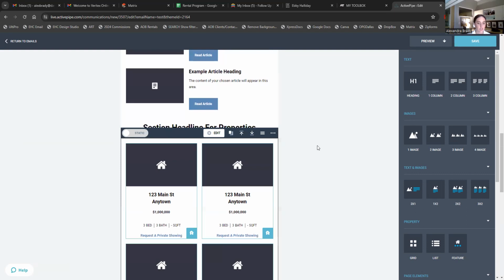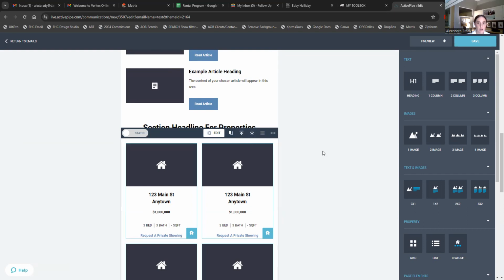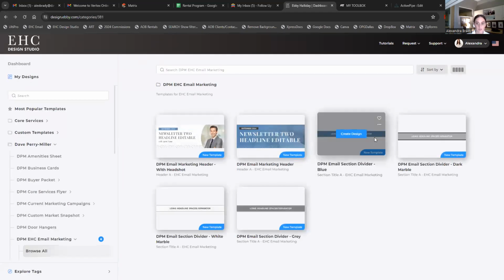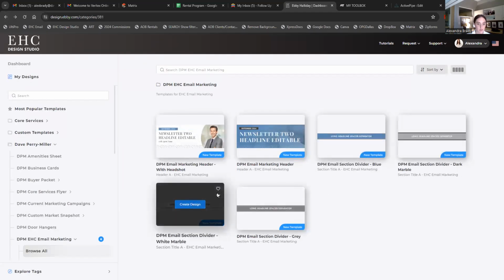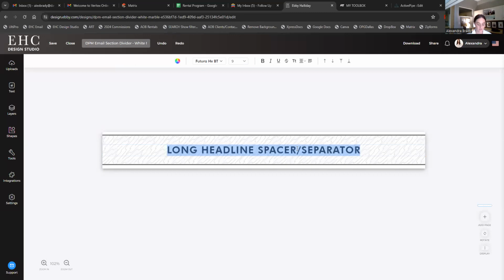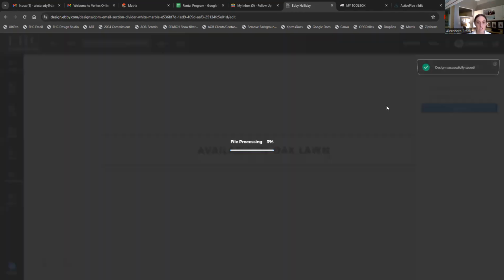Again, all of this is editable, but let's say I want to feature on this newsletter properties available in Oak Lawn. I can come back to Design Studio and utilize the other templates here. And I'll hit Create Design. And then instead of this headline, I'll say available in Oak Lawn. Then I'll hit download, download as PNG.